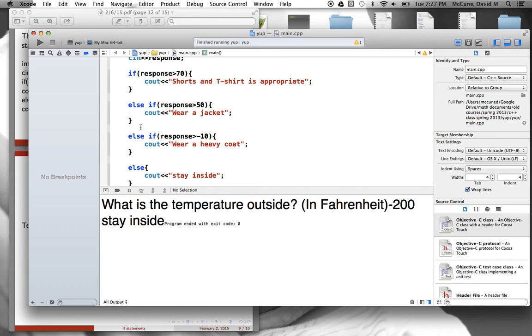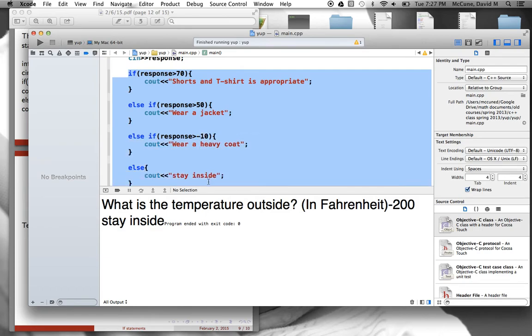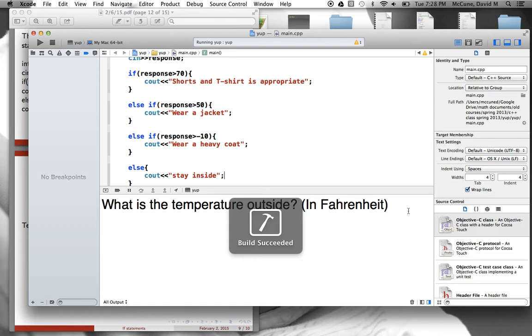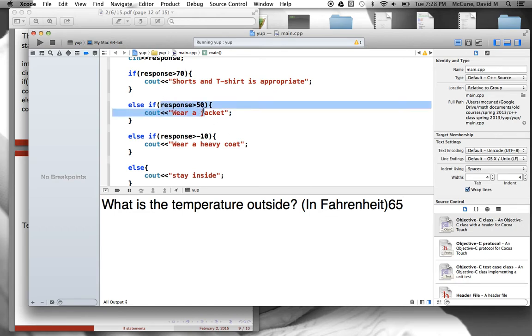So one of the pieces of confusion that I found last time I taught this course, when I have a setup like this, so let me run this again. Think about the number 65. 65 is bigger than 50, right? 65 is also bigger than negative 10. So why doesn't it run both lines of code? Both of these things are now true. Response is bigger than 50, response is bigger than negative 10. Both true, okay? And the reason is because of what I just said.